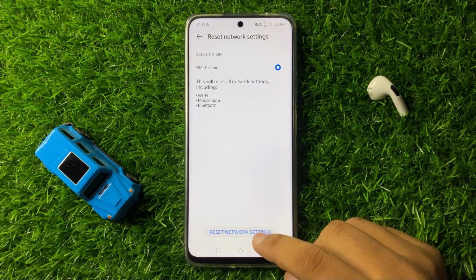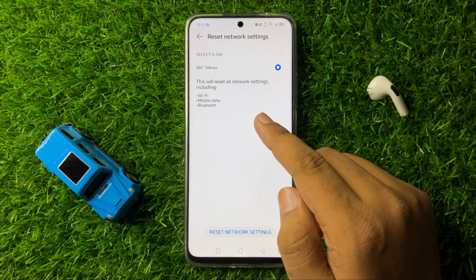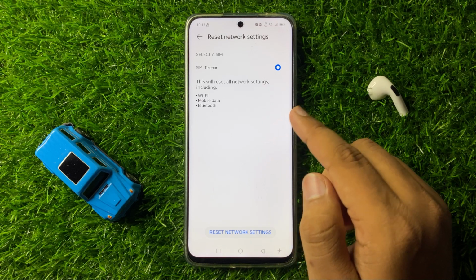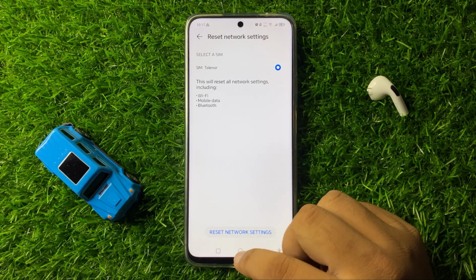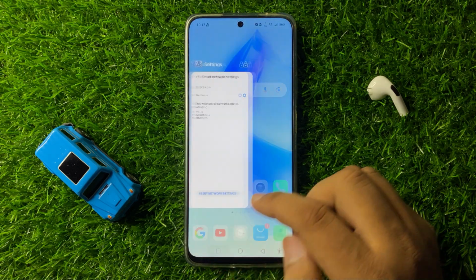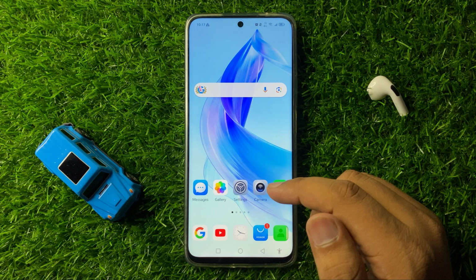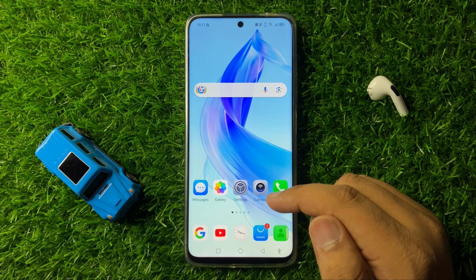So when you click on this option here, it will reset all your Wi-Fi, mobile data and Bluetooth settings, but it will not delete anything from your phone. And after resetting the network settings, the invalid destination address issue will be 100% fixed. So that's how you can fix the invalid destination address on your owner's smartphone.